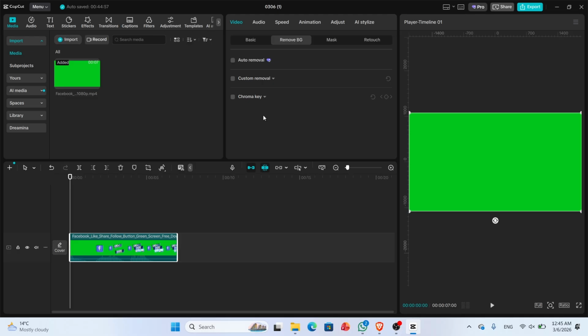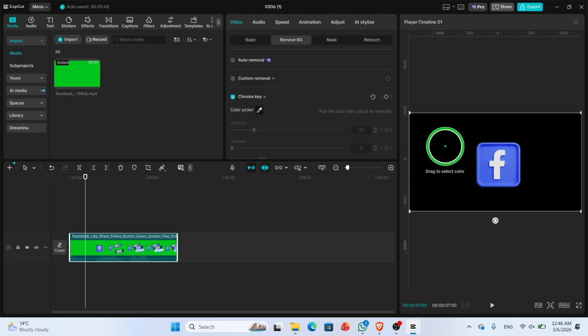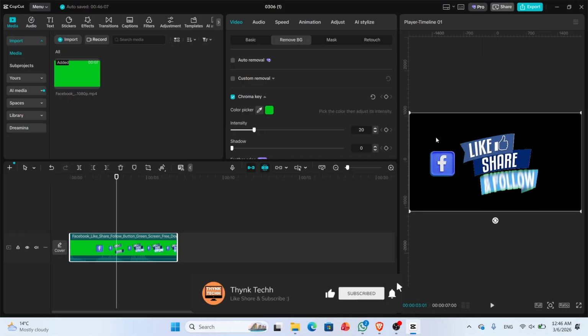So here, if you don't want to bother by marking up the things that you want to remove, what you can do is simply select the Chroma Key. And here, once you have selected the Chroma Key, what you can do is just click on this option. And here, once you have done clicking it, you can just hover over to the videos, and there you can simply select the area that you want to remove. And here, once you do that, it will automatically remove the green screen from the video. And that's how you can remove green screen in CapCut PC.